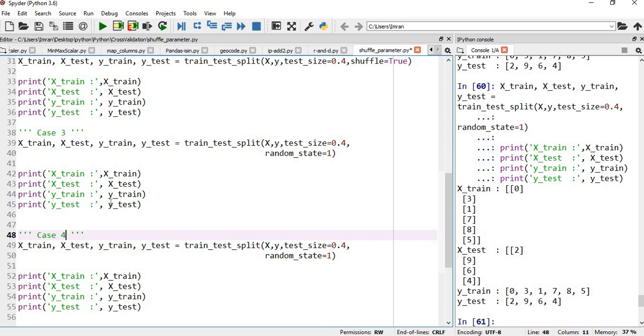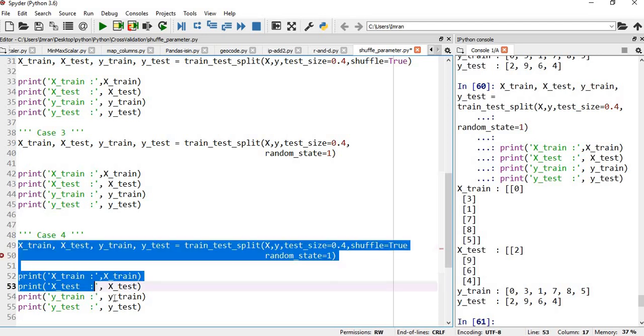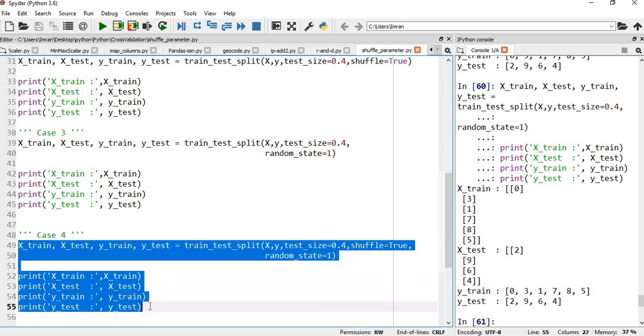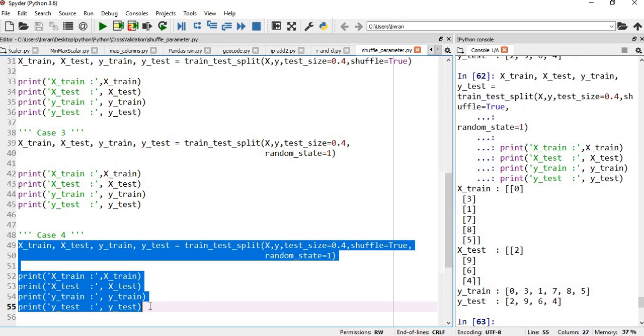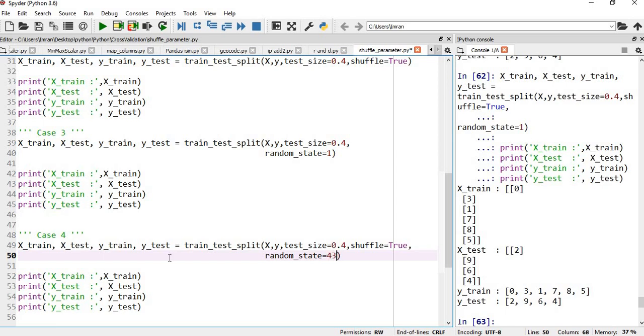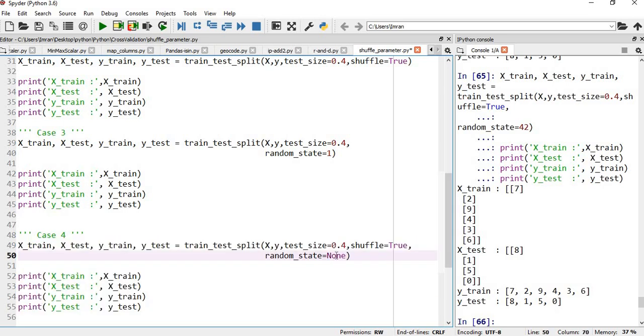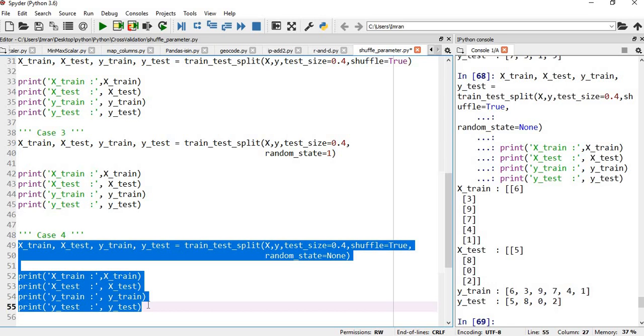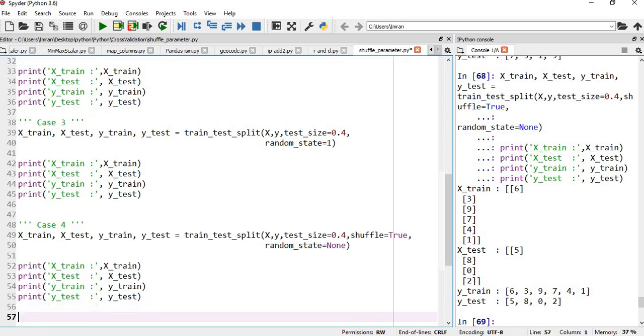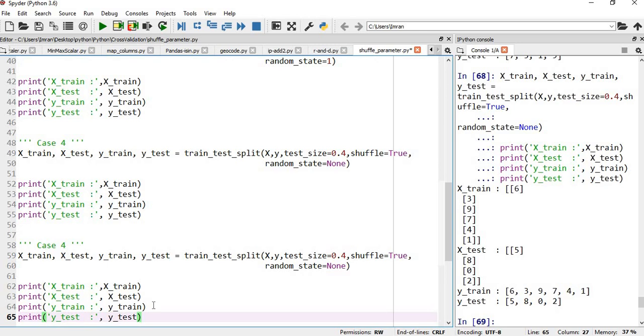We will give shuffle equal to True, and then random state equal to None. How will it behave? If we give shuffle equal to True and random state equal to 1, the value remains the same. Now if you change the random state to 3 or 42, the first time it changes, and after that it won't change. Then if you give random state equal to None, every single time the values will be formed as a different set.